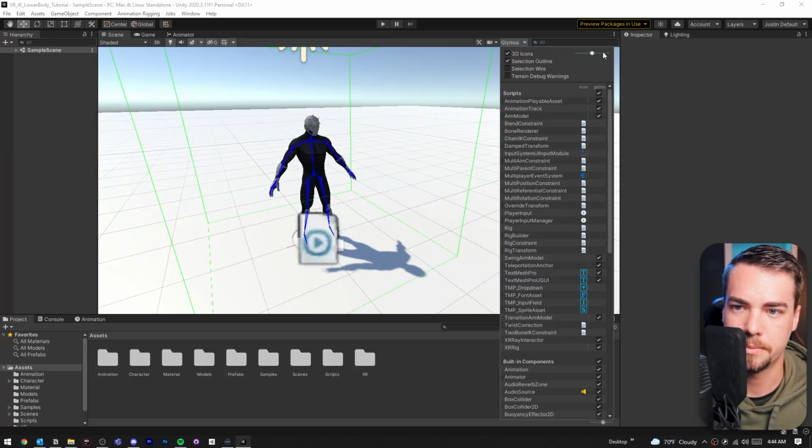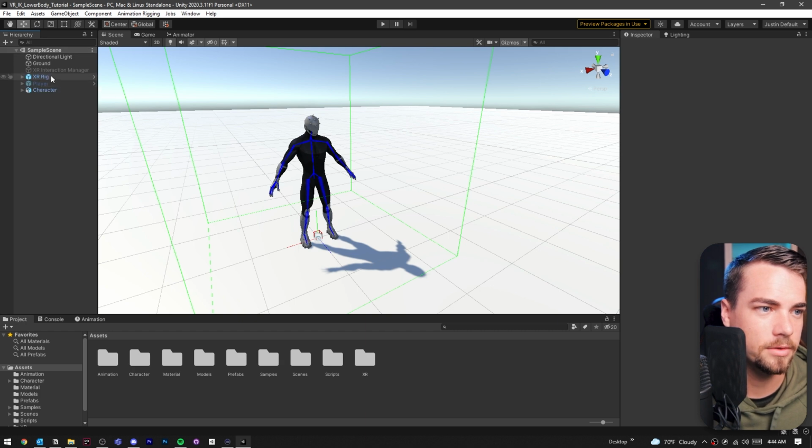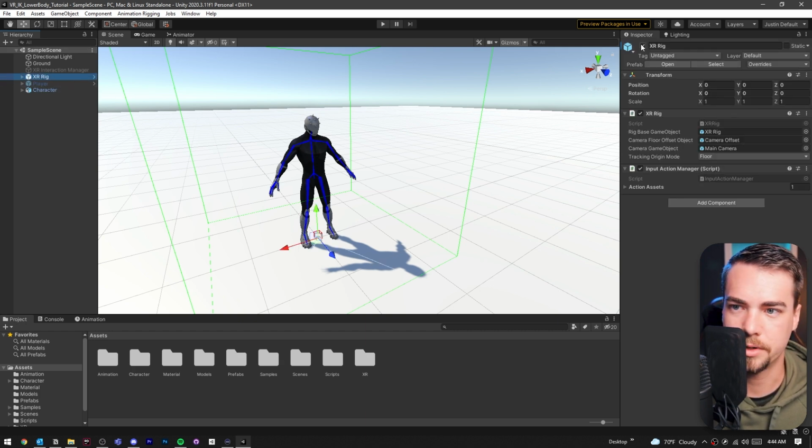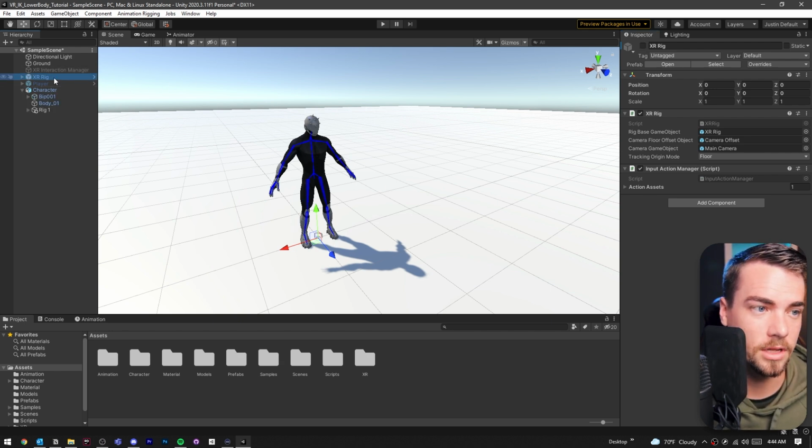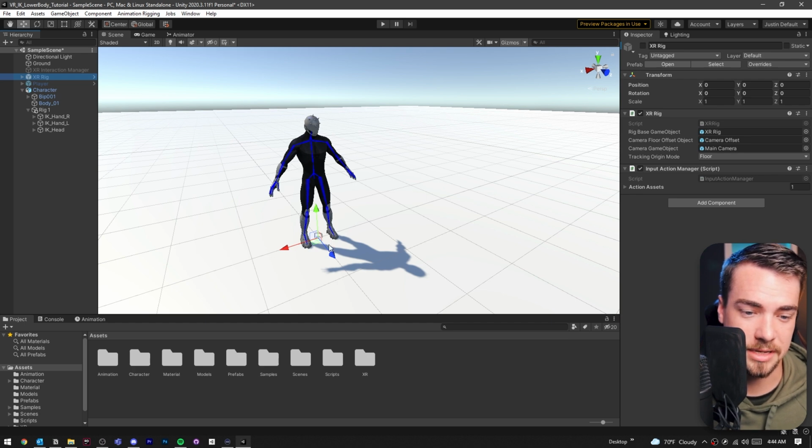There we are. And I'm going to tone the gizmos down a little bit. And then as you'll remember, we have this XR rig, which we're actually going to disable for now because we want to be able to play around with this guy without the XR rig interfering. And then we have the character, and we have this Rig 1 that we added for the hands and head. And this is how your project should be set up right now.